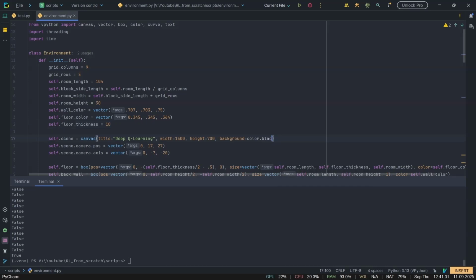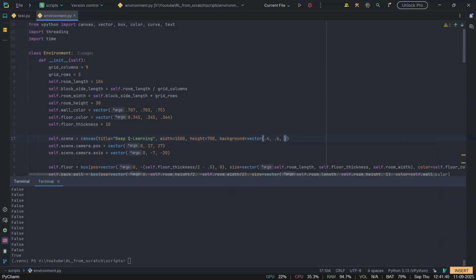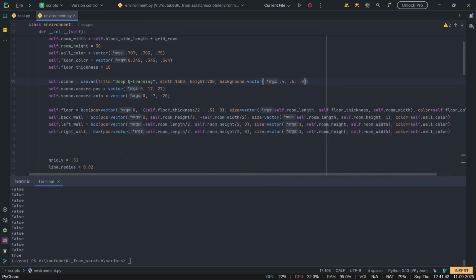So now instead of color.black for the background, as you saw, we're going to make it a kind of blue. So we're going to say a vector 0.4, 0.6 and 0.8. That's how that's going to be.